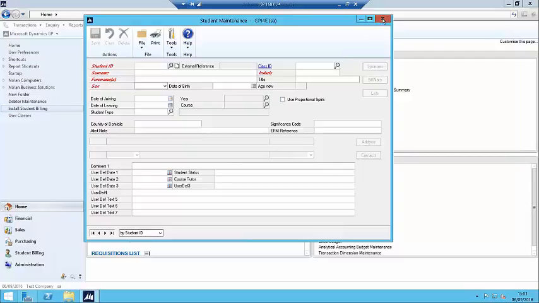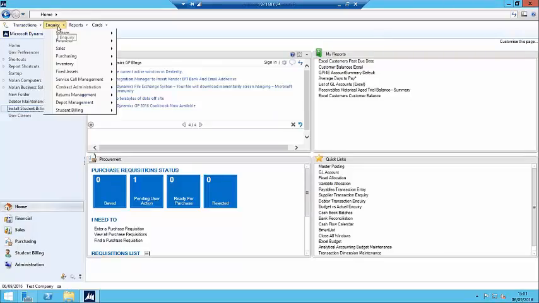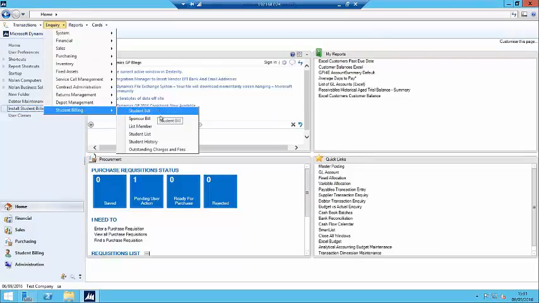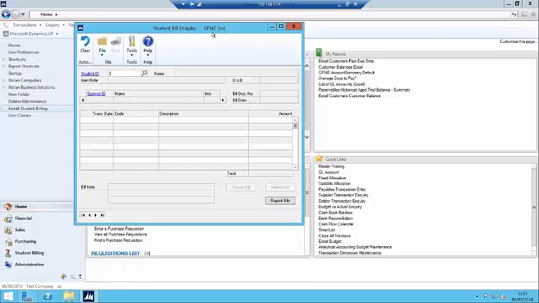Something which is quite important and comes up quite regularly is the fact that when you're reprinting a bill, it's quite a tedious task because you have to go through the bill production process. So in order to get around that, it was incorporated within a student's bill that a button was added for reprinting a bill from there.